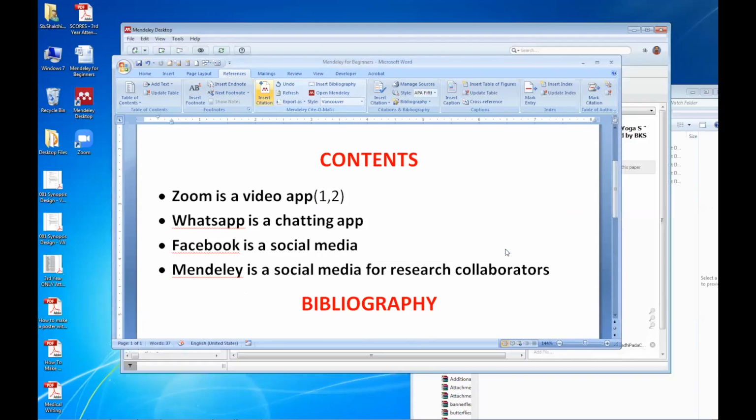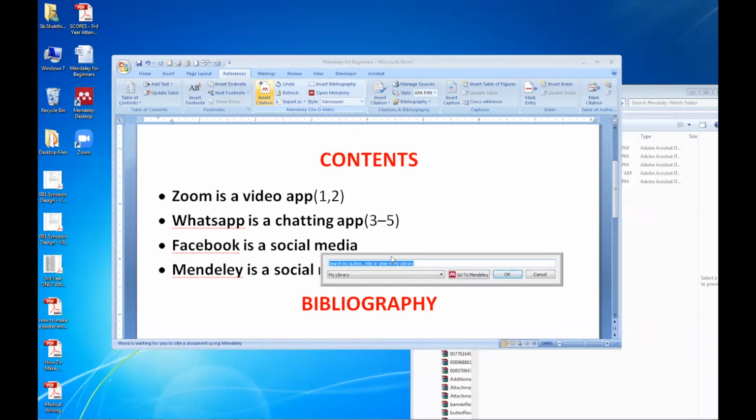And I'm giving OK. See, 3 to 5. There are 5 references I added here. This is called a citation. I'm adding a citation for this statement. What I'm saying to the reader is, this statement has been referred from these 2 evidences or documents. Now, for the third statement, Facebook is social media, I'm adding 1 more thing.